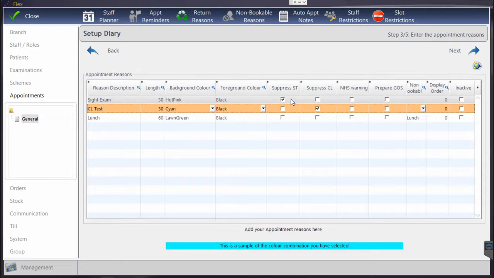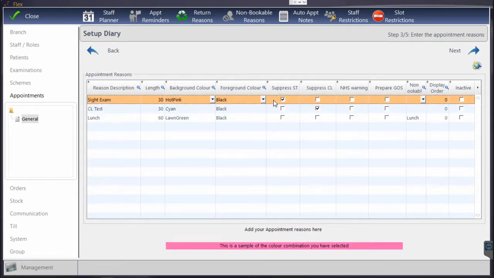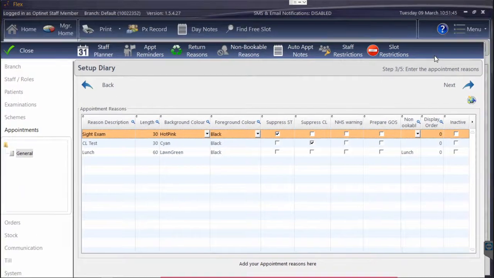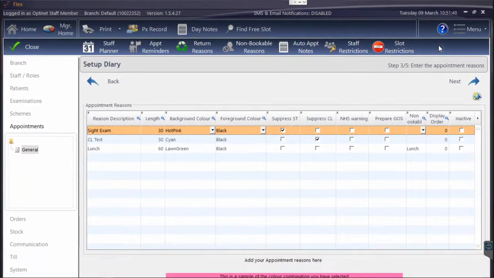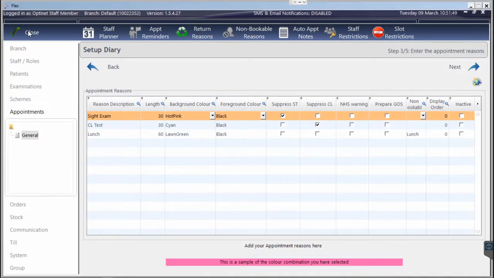Suppress ST and Suppress CL are probably the two most important parts of this setup. What these mean is that when a patient books for that appointment reason, it will actually suppress, so suspend, remove their reminder correspondence, their letter, their text or email, because when they're booked in, it will stop them getting it. We use the word suppress because if they then cancel or fail to attend, it will be reinstated. I'm just going to demonstrate, so I'm just going to click out and click to the home screen, bear with.